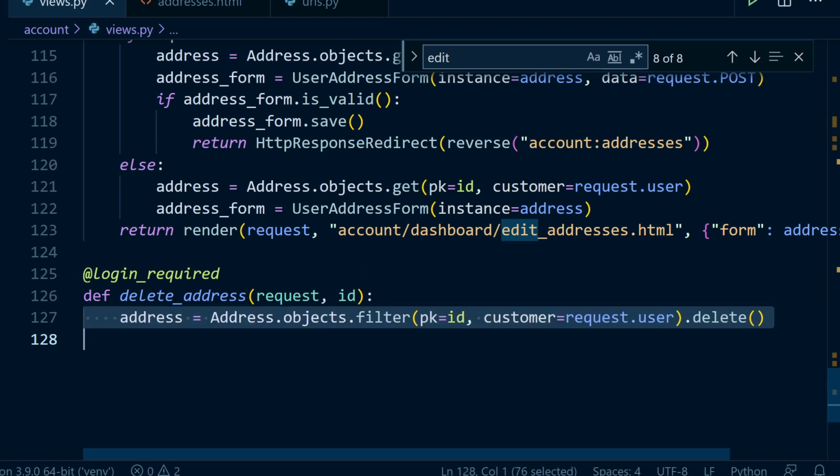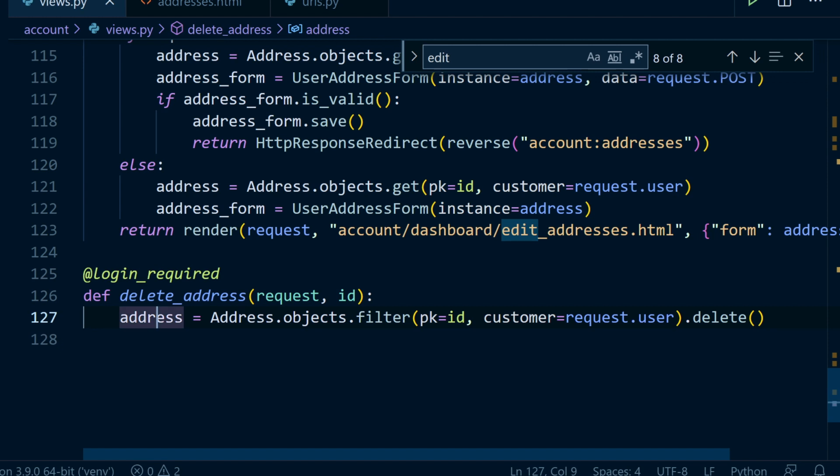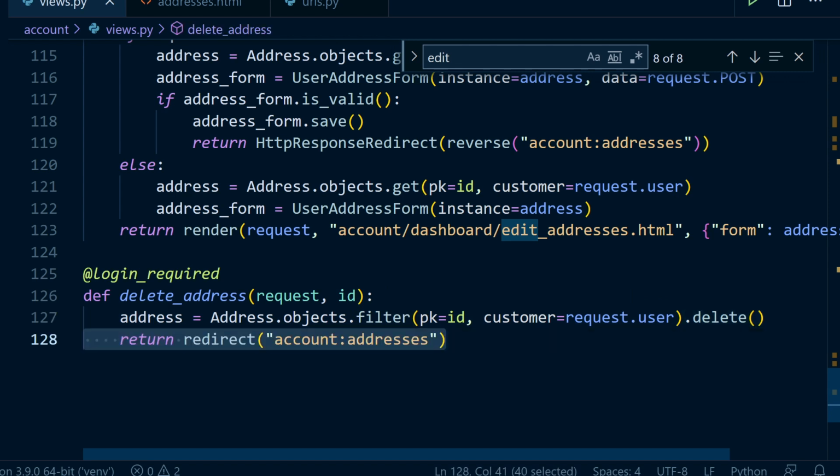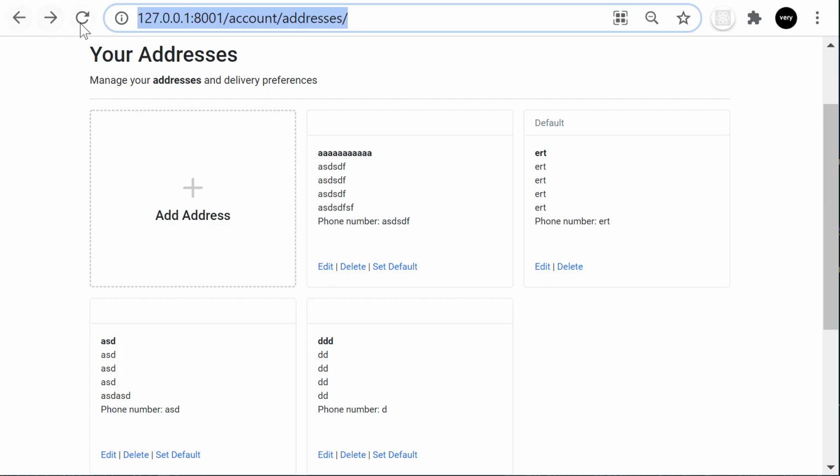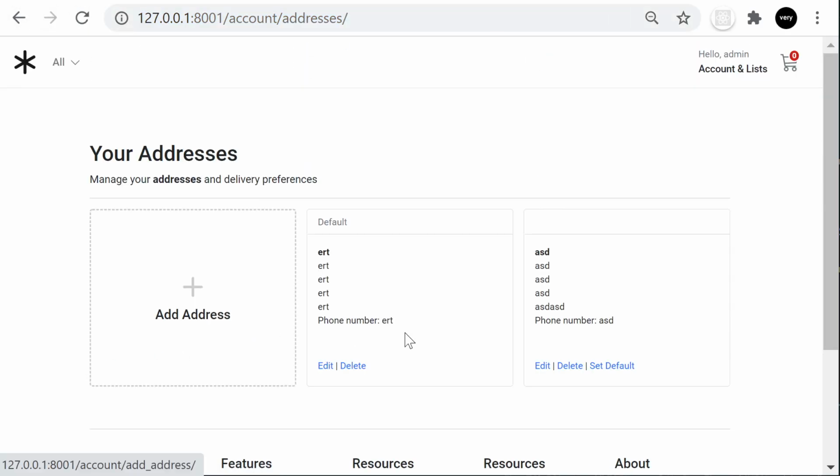And then we're just going to run this filter here. So address equals, in fact, we don't need this variable. We could just run address, but address equals address.object.filter. And then we're going to select the address via the ID and also match the customer user ID. And then we're just going to extend that with a delete. So that would delete it nicely. And then we're just going to return a redirect to the addresses page. Okay, so that's pretty much it for the delete. So with that in place, we should now be able to delete. There we go. So we don't have Ajax here, so we are refreshing the page every time we click on delete.